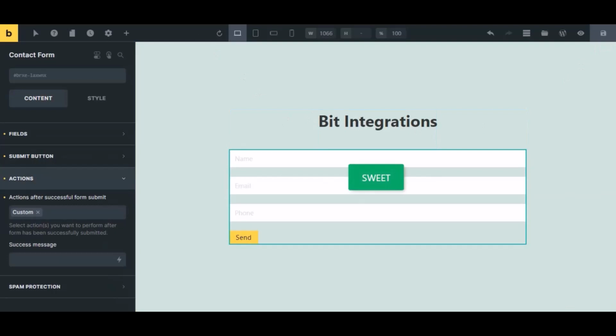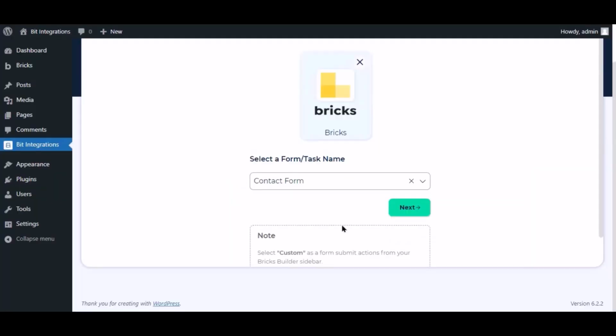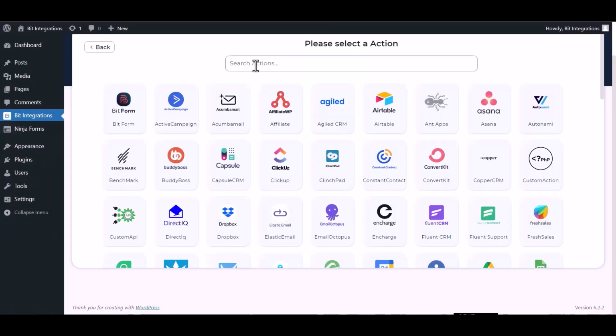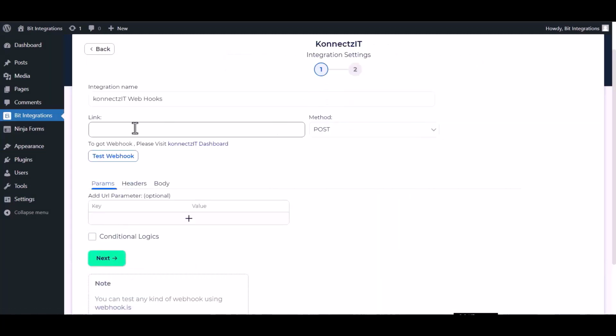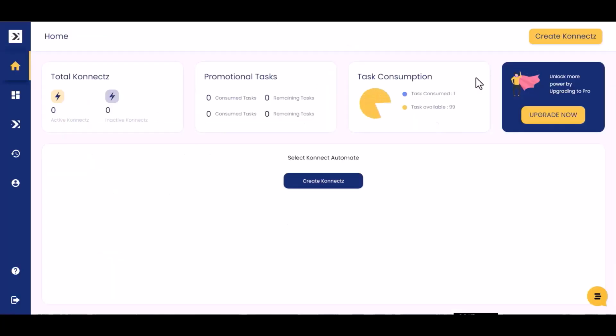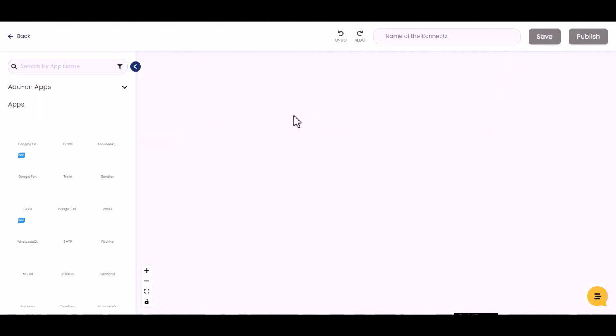Now navigate to Integration Page, select a form. Click Next. Search and select Actions, KonnectzIT. Give here the webhook link. So visit the KonnectzIT dashboard. Create KonnectzIT. Give a KonnectzIT name.